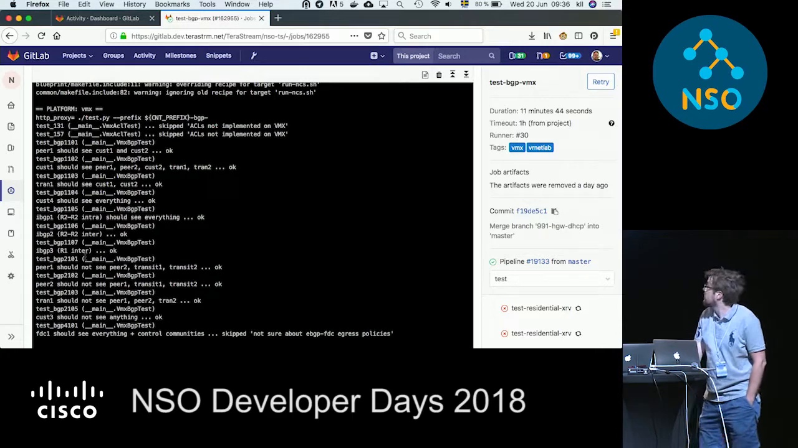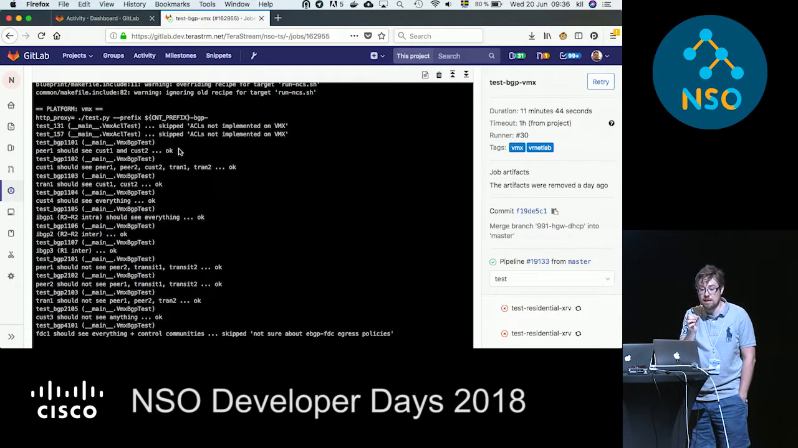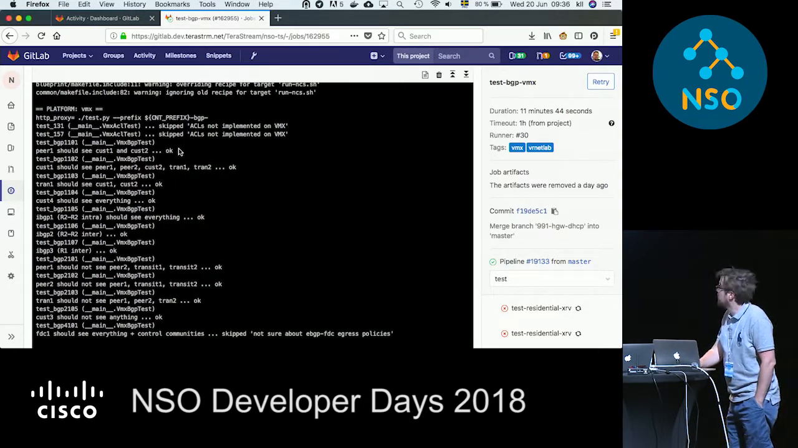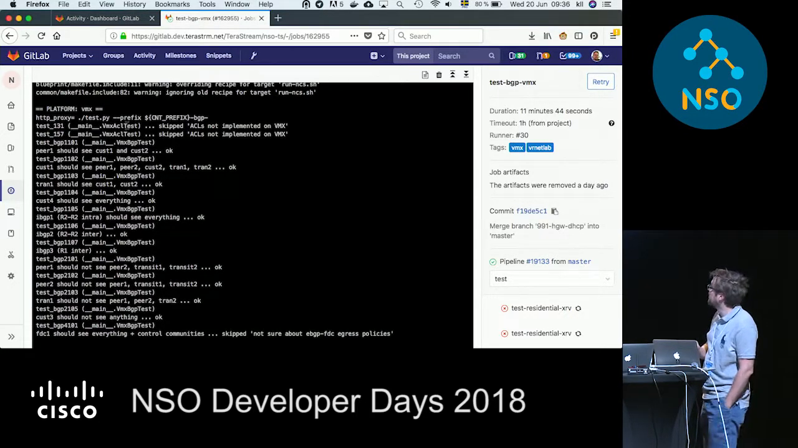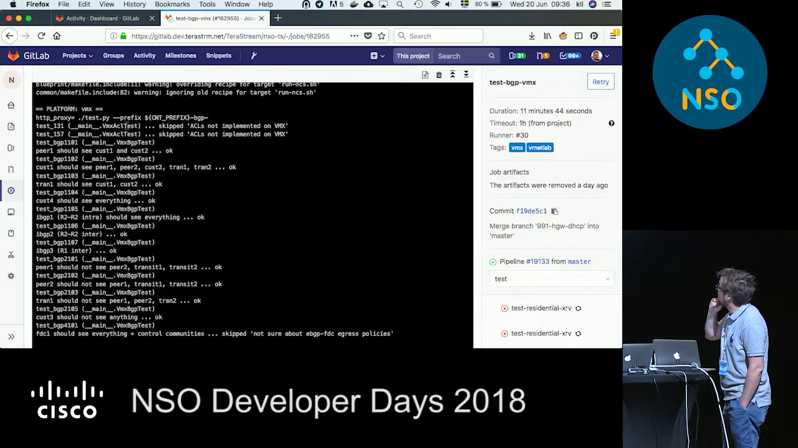So we can look at this one, for example, test BGP 1101. Peer 1 should see customer 1 and customer 2. Okay. So it verifies that it actually sees those prefixes in BGP. The first tests here are actually, I should have picked another platform. So ACLs are not implemented on VMX for this particular test. They are on other platforms.